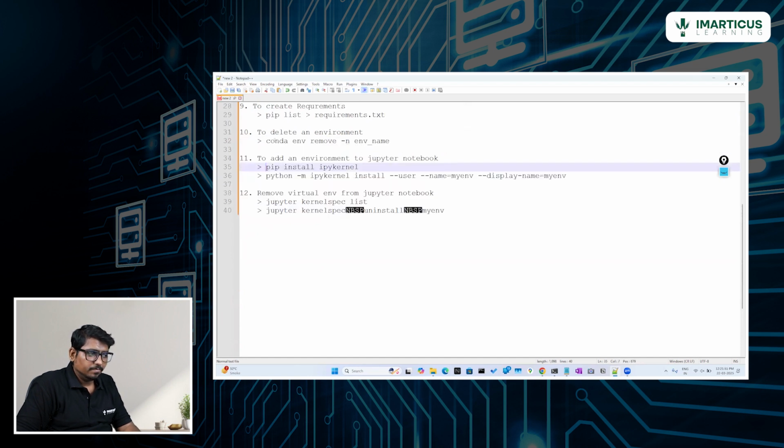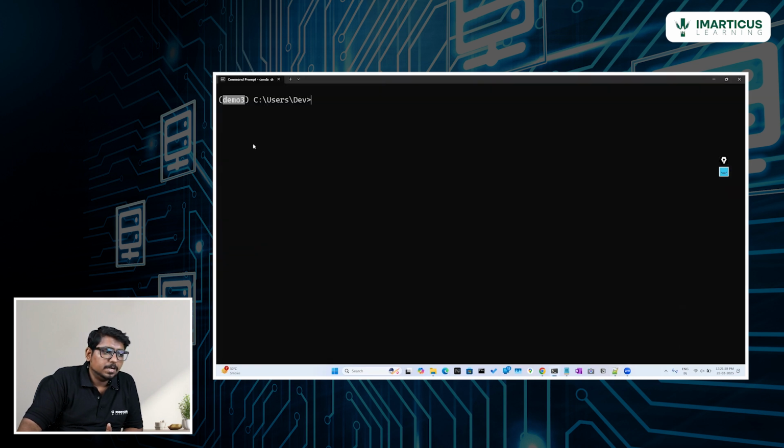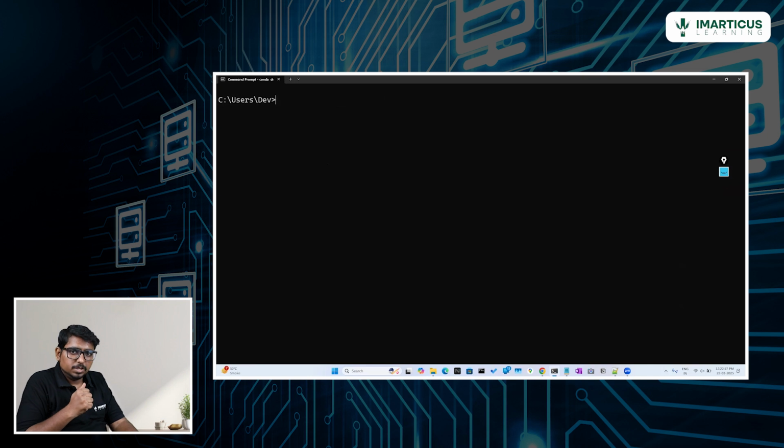To add an environment to your Jupyter notebook, you need to run these two commands: pip install ipykernel, and then python -m ipykernel install --user --name myenv --display-name myenv. First, install pip install ipykernel. You need to run this inside your current environment. Right now I want to use demo 3 for my project, so I will first activate demo 3.